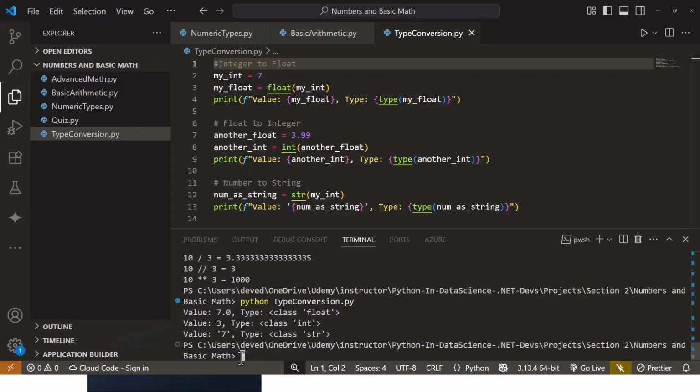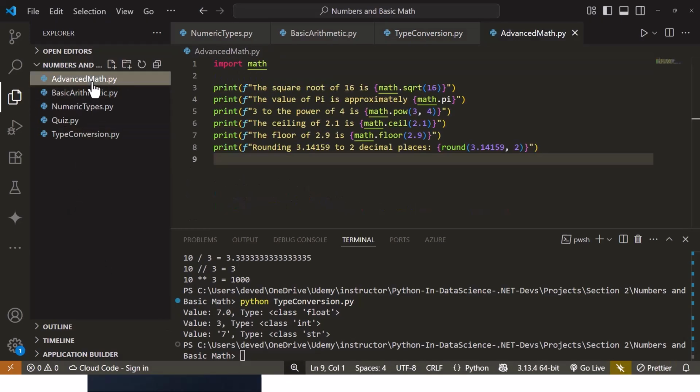So for that we'll use advanced_maths.py. We'll have to import the math module and then print the square root of 16 is math.sqrt(16). What will you expect over here? Before seeing the result by running the file, it's better to guess what the value will be. So I will say the square root of 16 is 4.